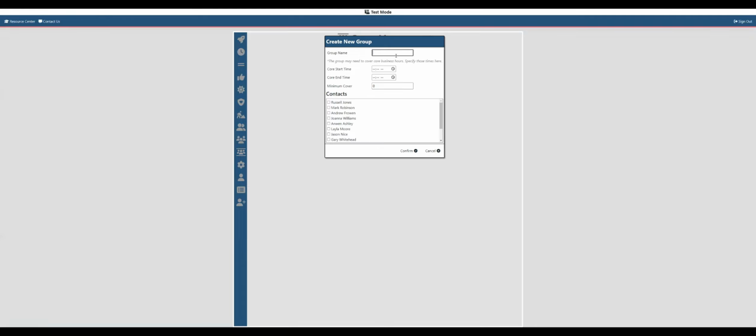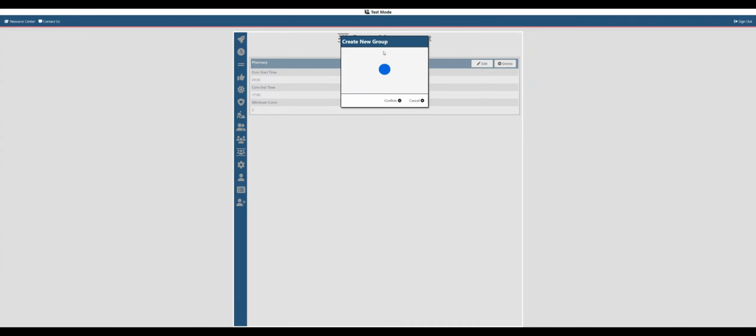I am going to treat groups like departments in a business. My business, a hospital clinic. I'm not going to create a group for every department that could be in a clinic, I will create 3. We'll create one for pharmacy with the core hours being 9 a.m. to 5 p.m. I will assign 4 contacts, they are staff that work in our pharmacy.